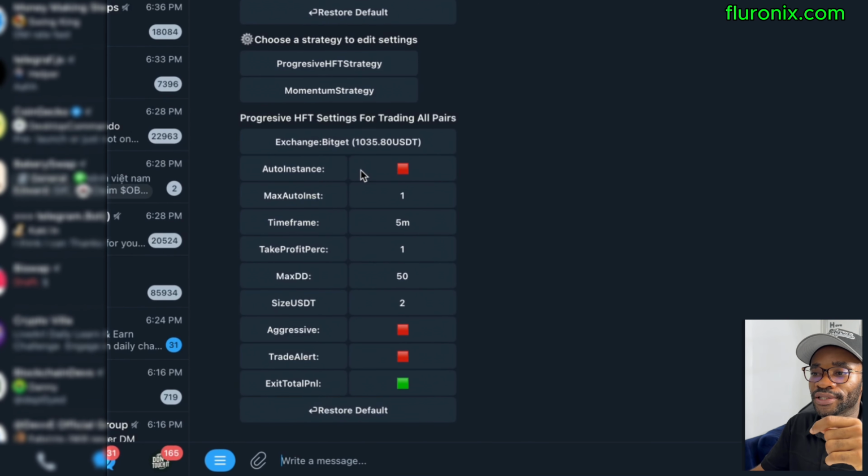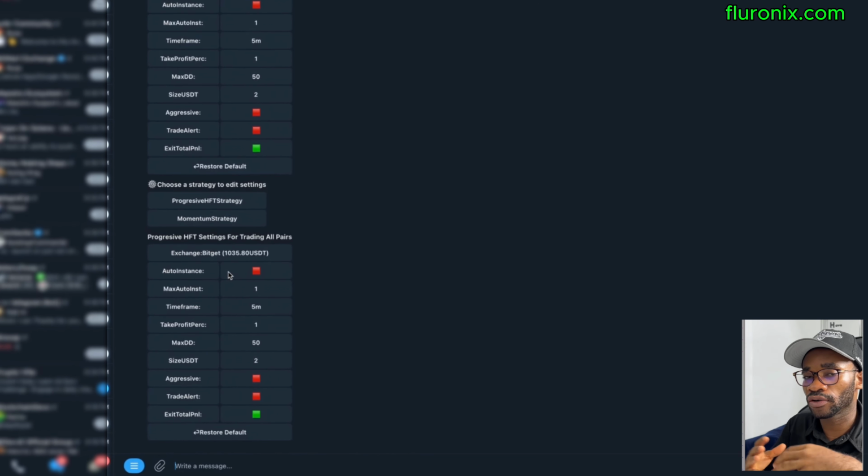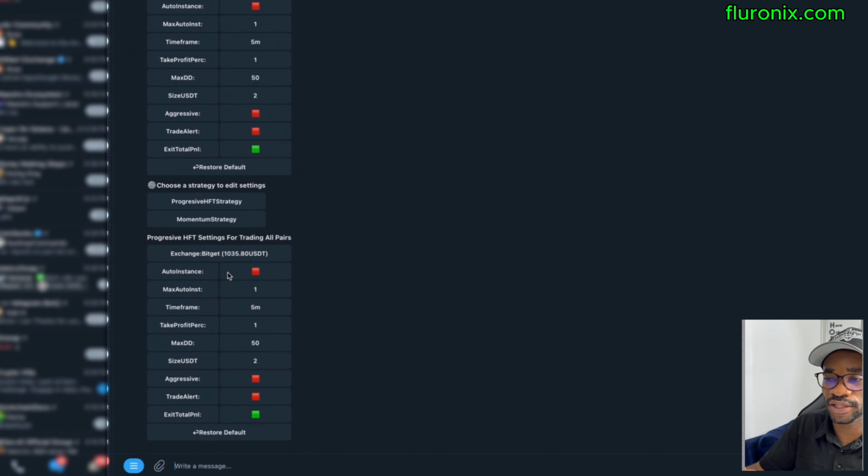And this auto instance is where you can tell your AlgoBee to automatically select trading pairs that it is going to trade. So the max auto instance is where you can select AlgoBee, I want you to trade only one instance or two instances. So that's what you can put here. Take note that for 100 USDT deposit, you only need one instance. Then for $200, two instances. For $300, three instances, and the list keeps going on.